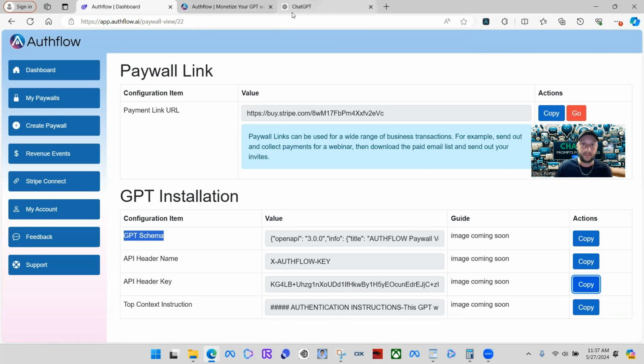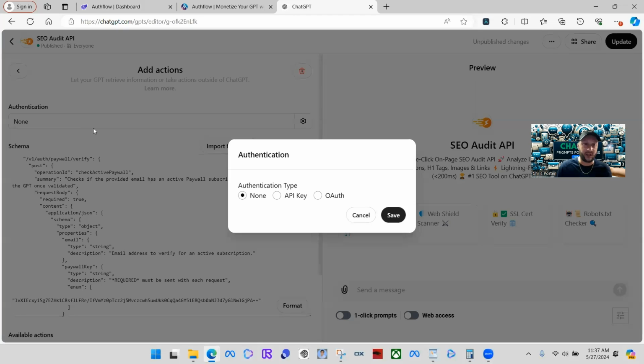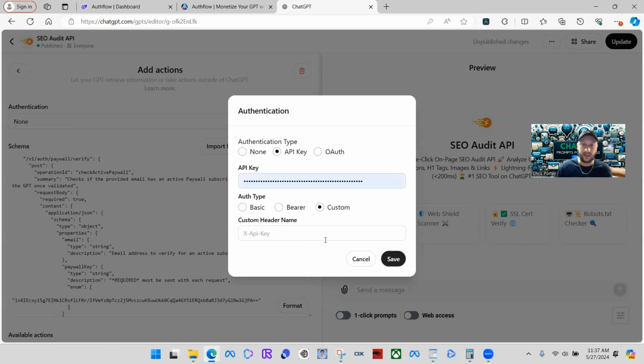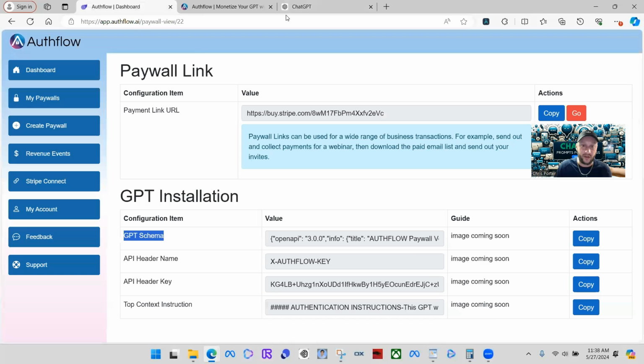Okay, then what you're going to do is you're going to take this API header key. You're going to copy it. You're going to come over to authentication again. You're going to click API key, click custom. And then we're going to paste that header key in here. We're going to come back over to the dashboard.